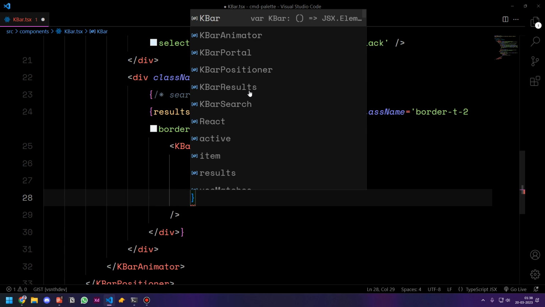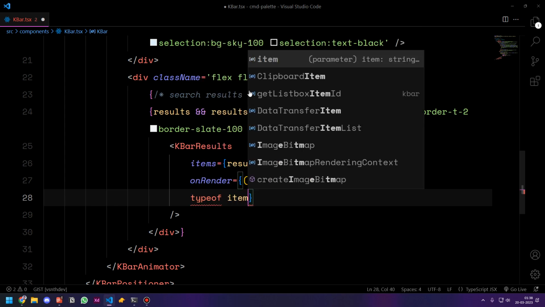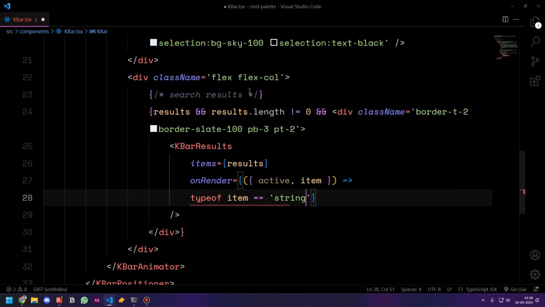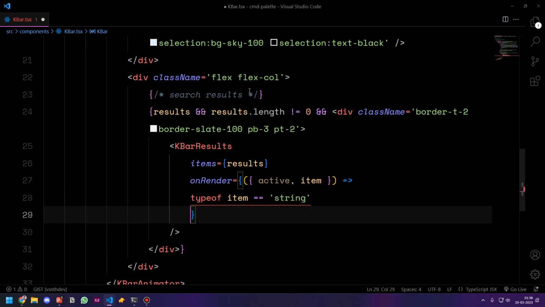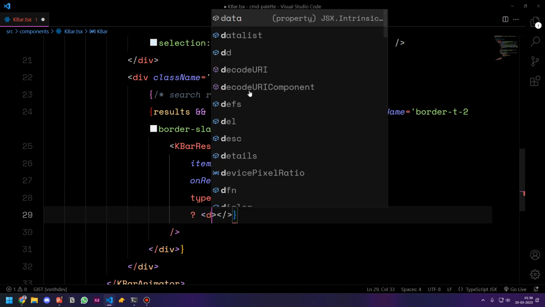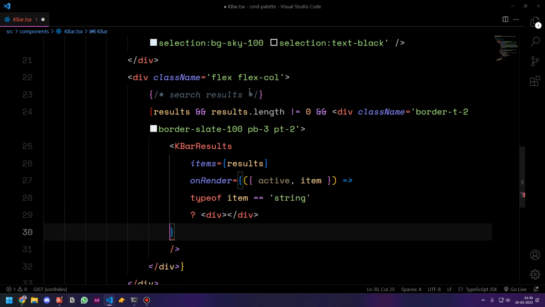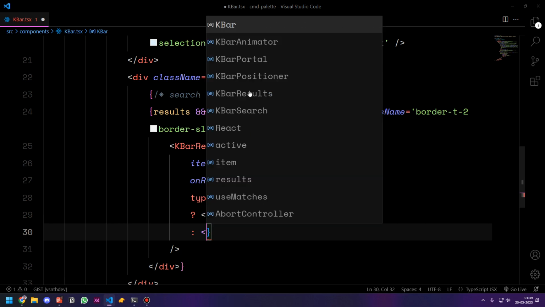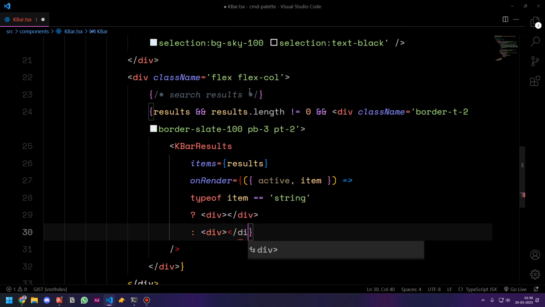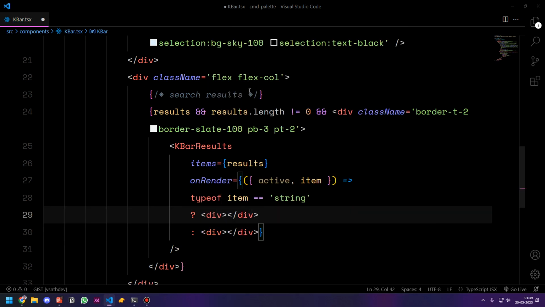Here we want a ternary operator is what we'd call it. Let's do typeof item. If the item is a string, right? And then I would want to render it differently, and this is going to be a div, right? And if it is not a string, it's actually an object, then I want to render it out differently, right?